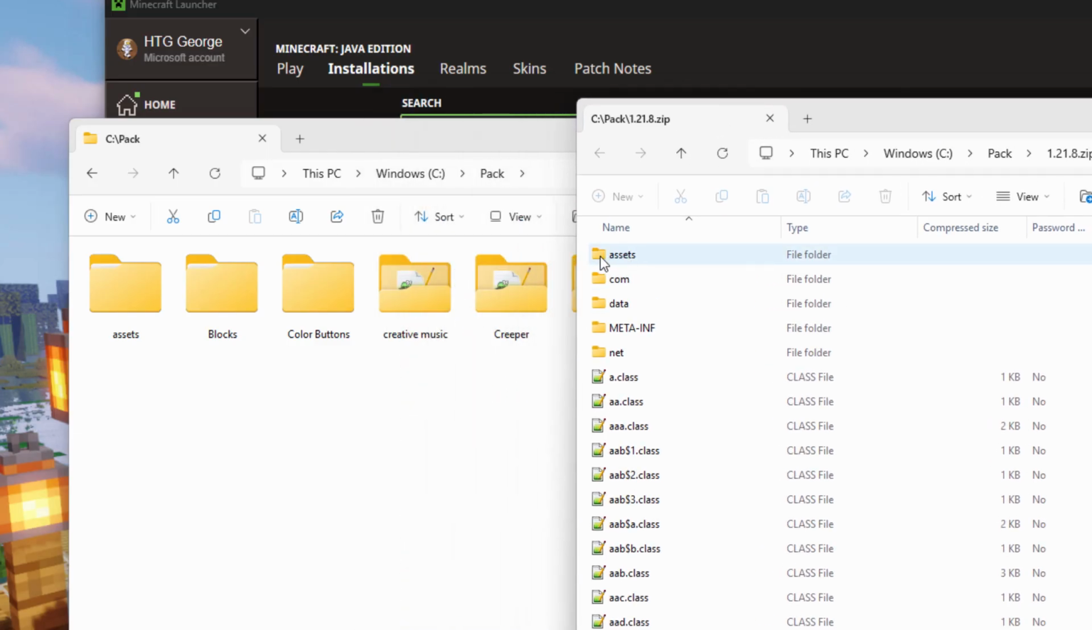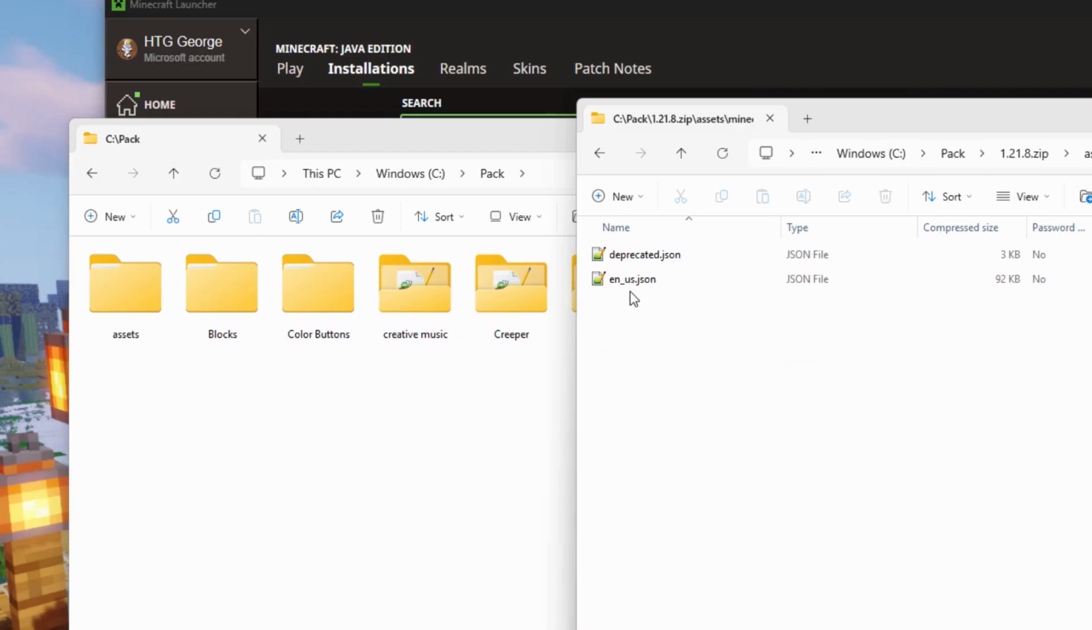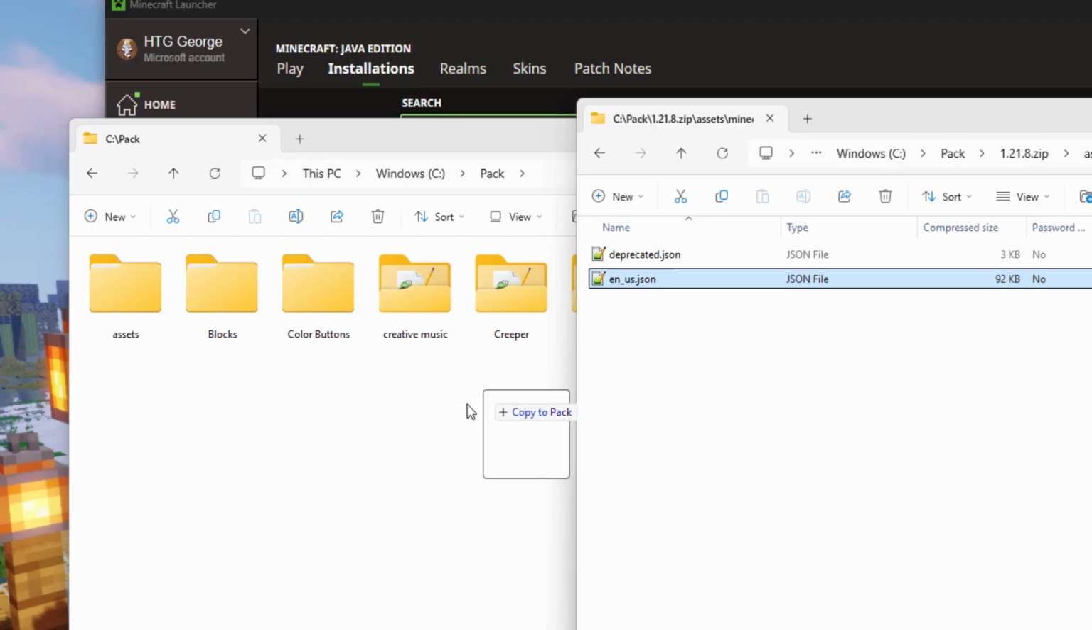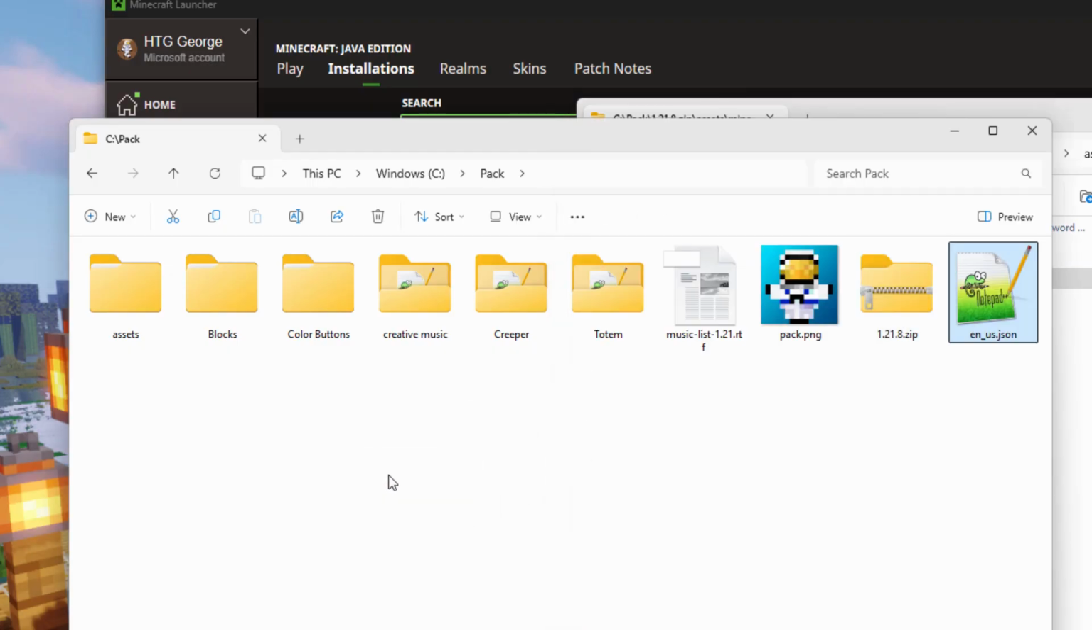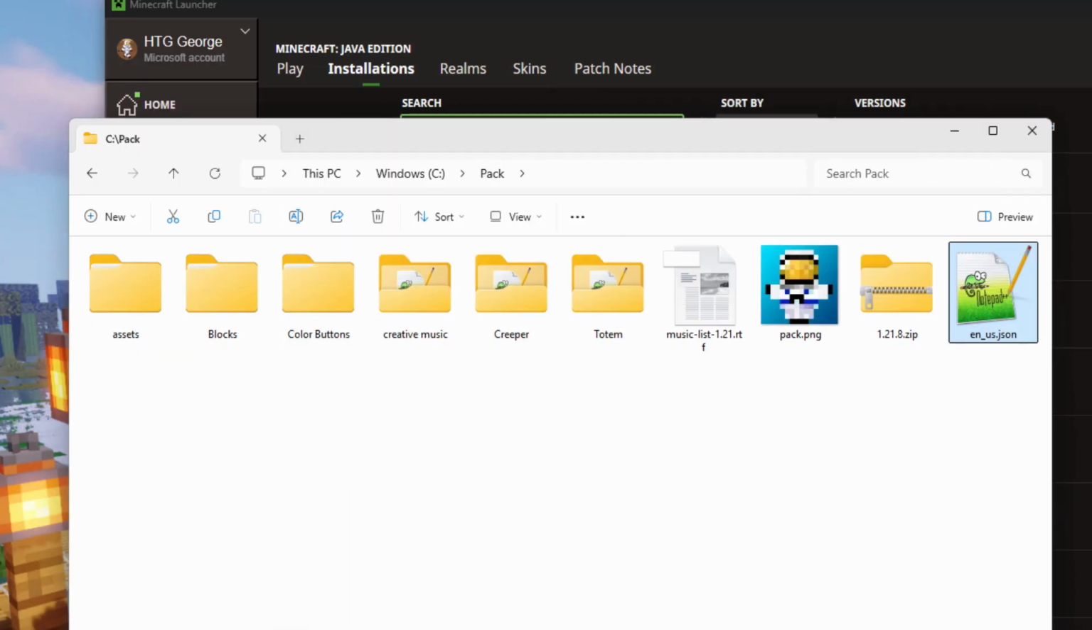Let's go inside of Assets, inside of Minecraft. Find the lang folder right here. Go inside of that. And then you want the en_us JSON file. Take the one you find, right drag it over here, and copy. Okay, there we go. That's a JSON. Okay, we can close this down now. Get that out of our way.